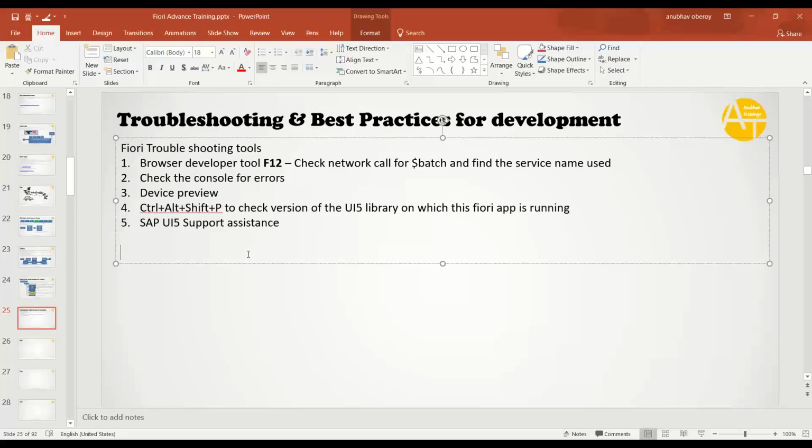Moving next, coming to the best practices. What are all the best practices to implement Fiori app development? I will not recommend any Chrome extension at the moment because that will become too dicey and technical for a security consultant. Okay, what are all the best practices when it comes to implementing the Fiori apps?